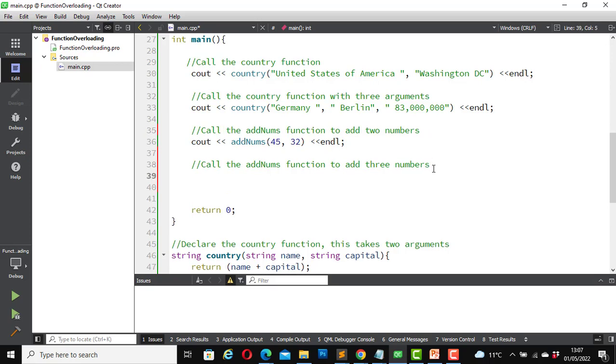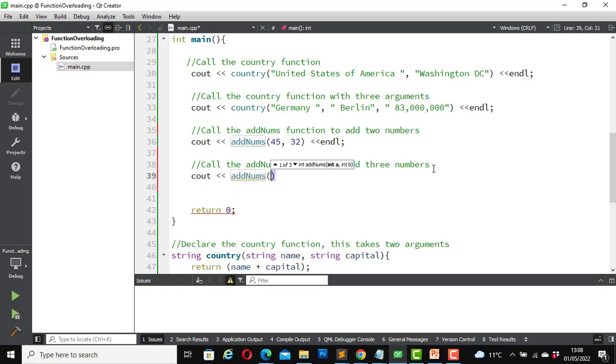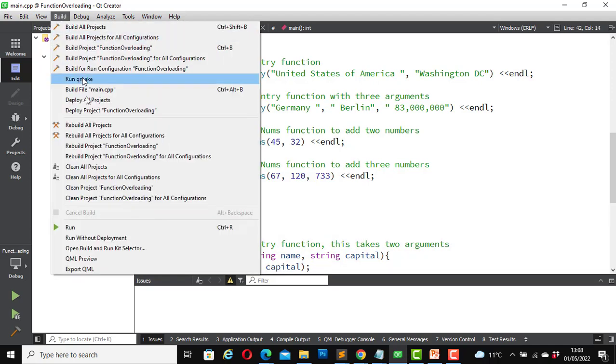That will be cout add nums 67, 120, 733. End line. Now let's save it and run it once again. First of all, let's build it.